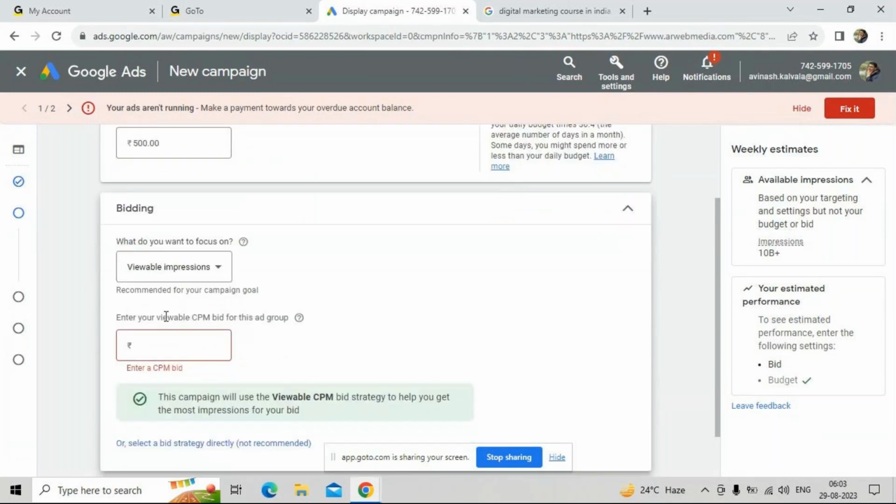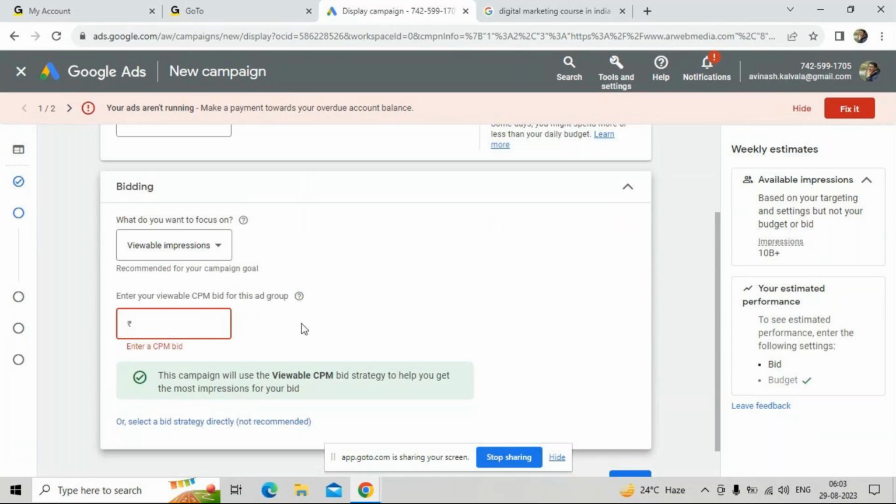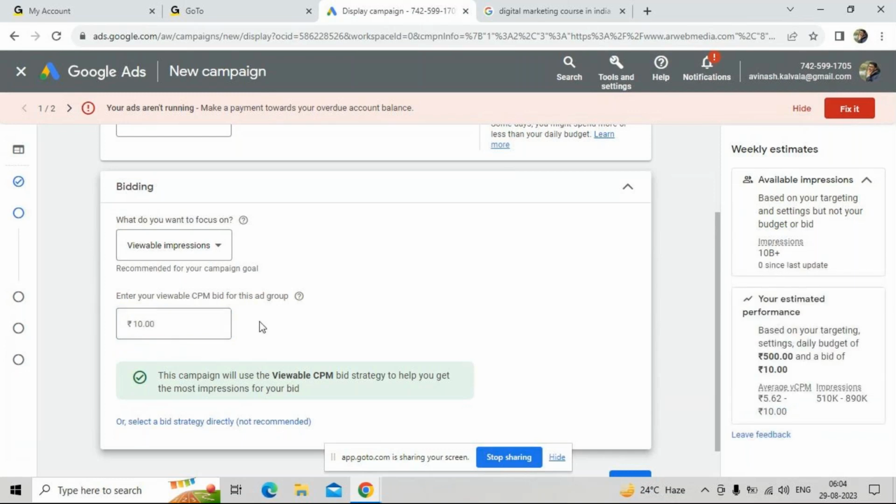And the viewable CPM for this bid group is around, CPM means cost per mille. Mille is 1,000. Cost per 1,000 impressions. For 1,000 times, if our ad has been seen, how much are we willing to pay? Let's say 10 rupees. It will not cost 10 rupees either. Here you can see the average CPM is around 5 rupees 62 paise. But I have given it as 10.